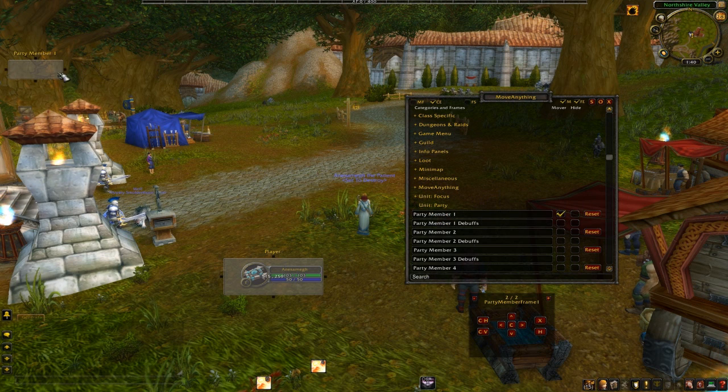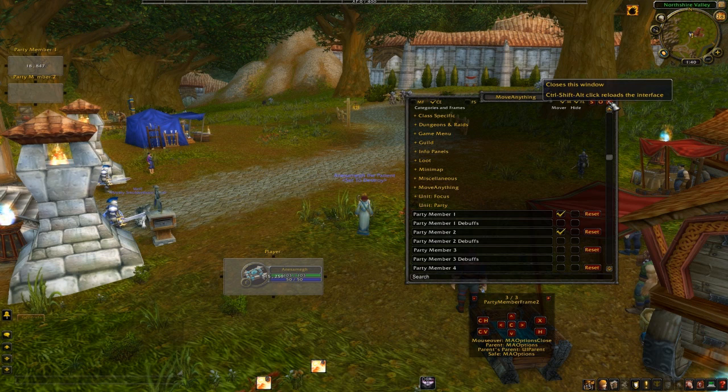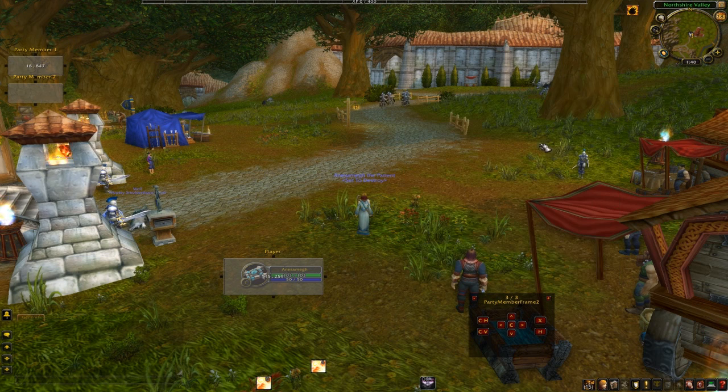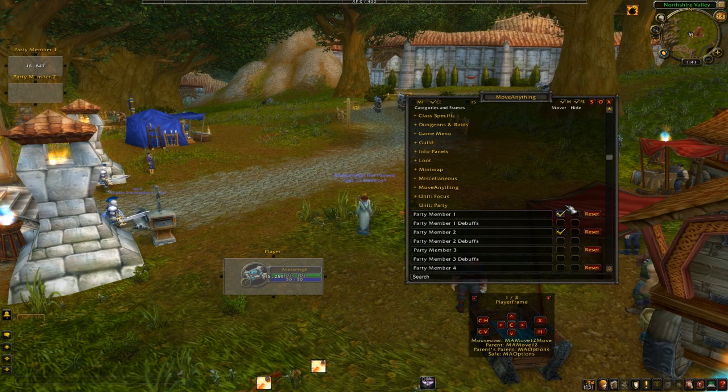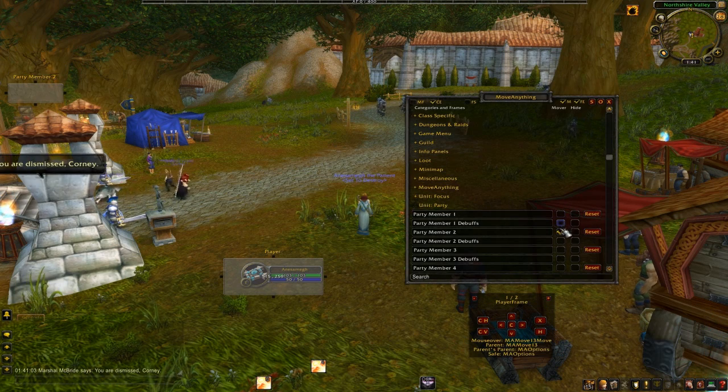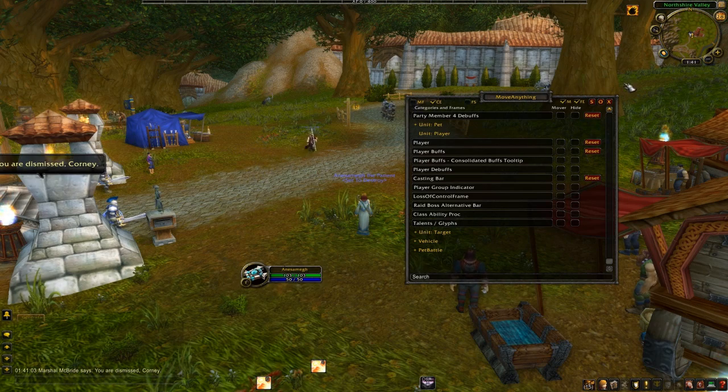Your party, you can see up here, party member 1, party member 2, and so on. You can drag them wherever you want. And that's how you use MoveAnything to drag around all your bars. Oh, I didn't actually disable them. If you want to stop the moving, you just have to uncheck the mover.